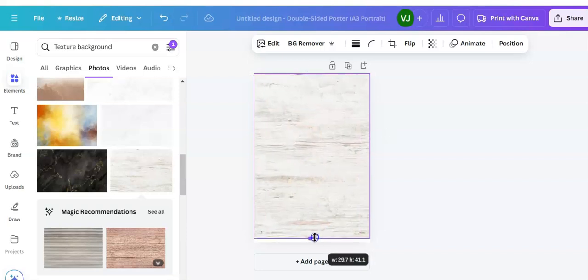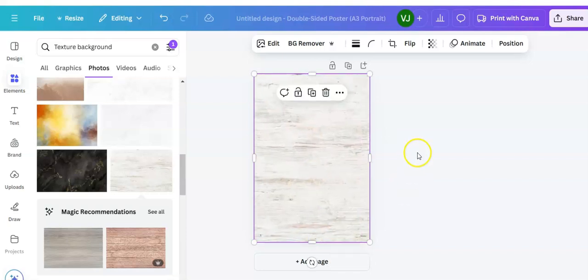I'm going to left click and drag the handles to make it a little bit bigger. It's a little bit dark for my liking, so I'm going up to the top here to transparency, and I'm going to bring it down a touch.